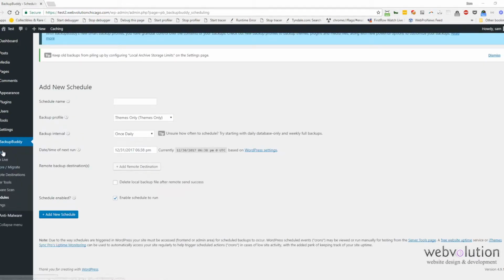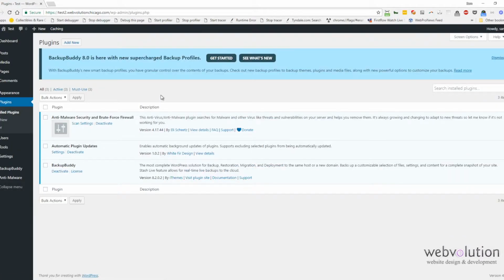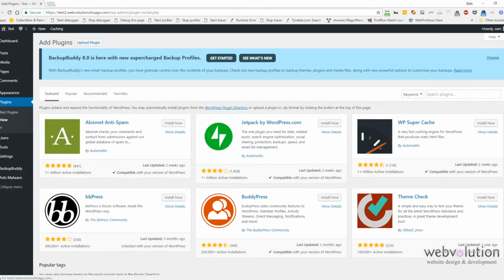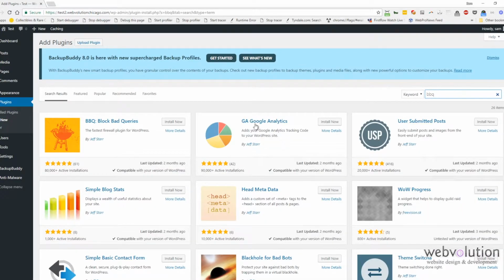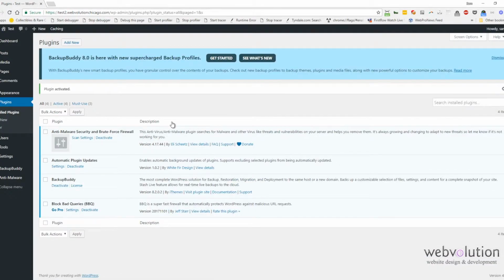So that's backups. Now, the next plugin I like to install on my WordPress websites is a plugin called Block Bad Queries, so BBQ. And what this plugin does is prevent spam bots from hacking a website through the query.